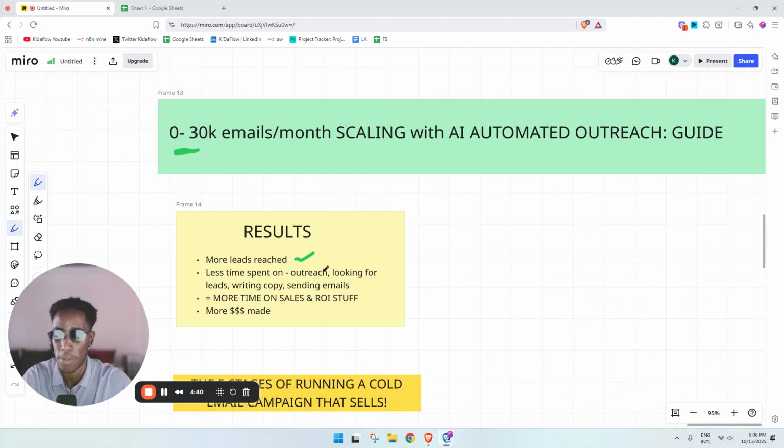Writing emails, exporting emails, looking for leads, having to add them to a CRM, having to enrich them. You don't want to spend that time. That time could be spent on higher ROI tasks such as sales, such as meetings, rather than things that can be done with AI and automation.